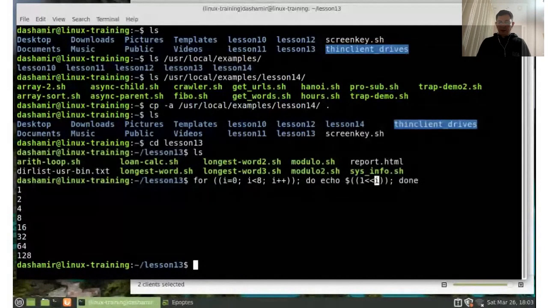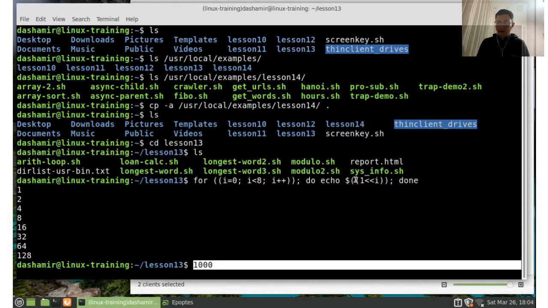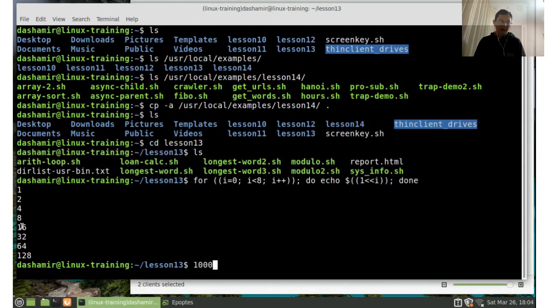So we have a for loop here. It is a C-style for, and inside the loop we have this echo command, and we print this expression. These double parentheses are used for arithmetic expressions. This is an operator, which is a shift left operator. First we shift 1 zero times, then once, we add a zero at the end, and then twice, and three times, and so on. This is a binary number, because this is a bitwise operator, and so what we are getting here are the powers of two.